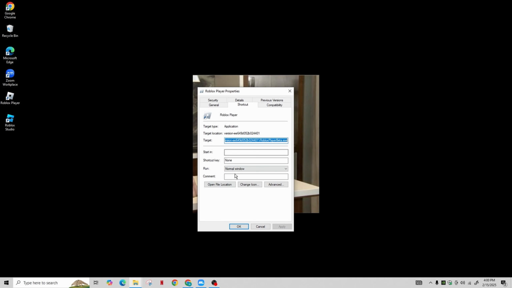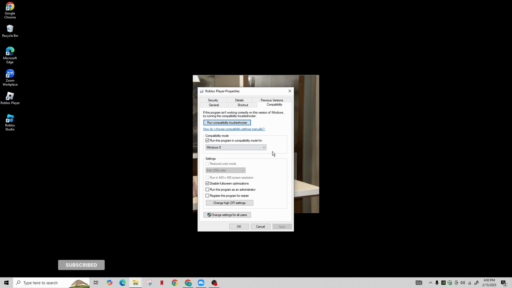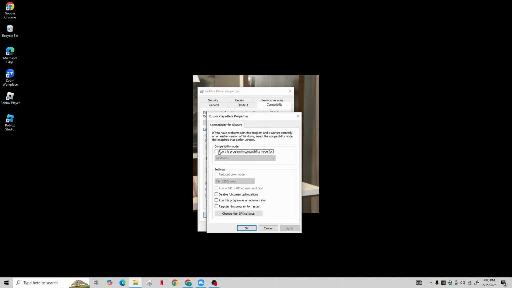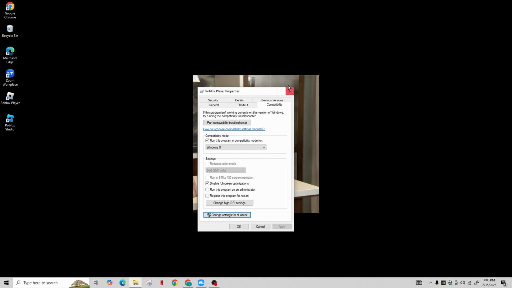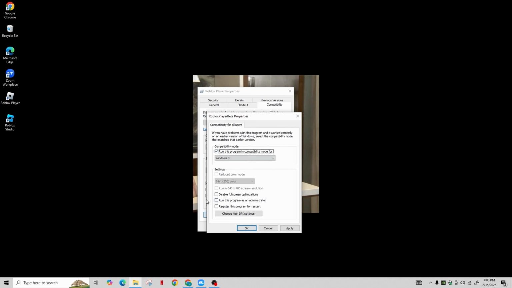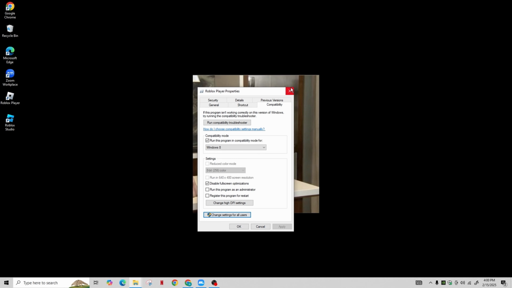First of all, you need to right click on the Roblox icon and select Properties. Next, go to the Compatibility tab and click on Change Settings for all users. You will see several different options and make sure to enable the following: the first one, second one, and the last option. Then select Windows 8 from the drop-down menu and click on Apply, followed by OK twice.